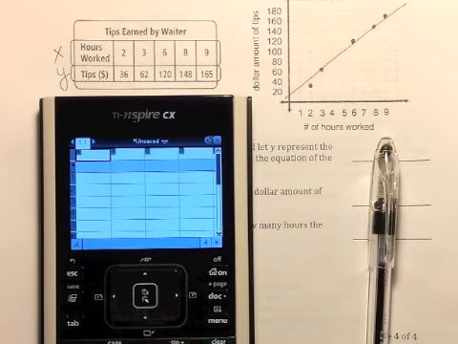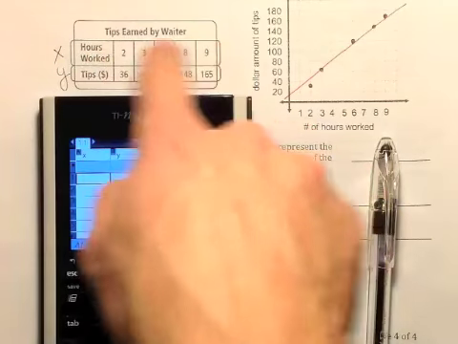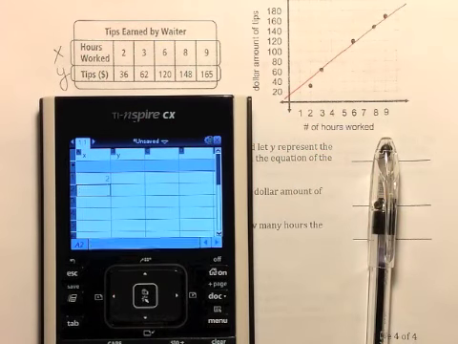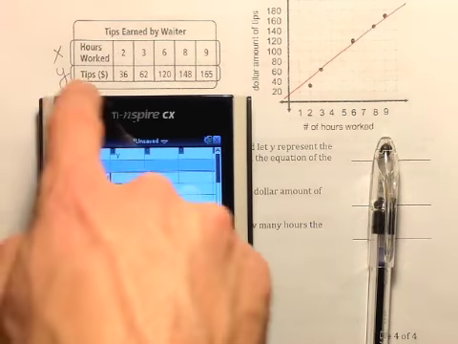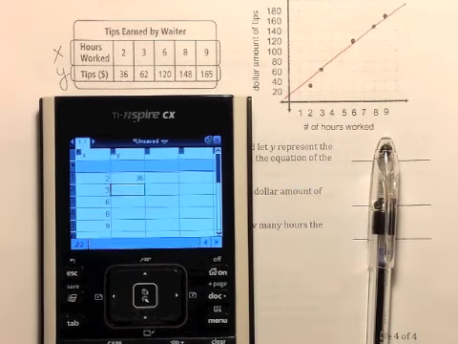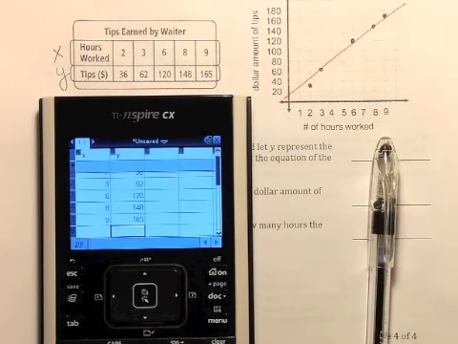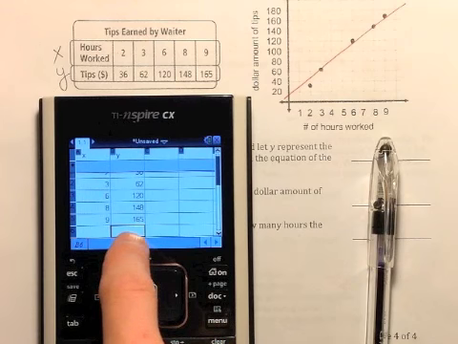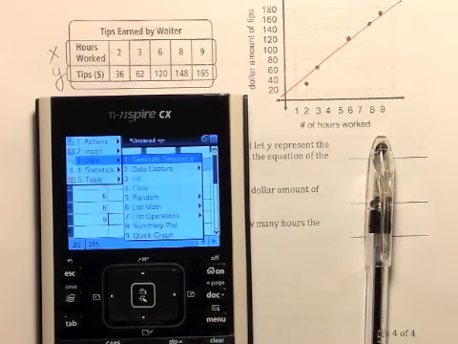Up here, we're going to make that x. That's going to be y. So over here, we're going to type in the x data, which is the first row. So 2, 3, 6, 8, 9. Then we're going to type in the y values, which are the tips. So $36, $62, $120, $148, and then $165. Then we're going to make this box come into the table, and we're going to go to Menu, Data, Quick Graph.